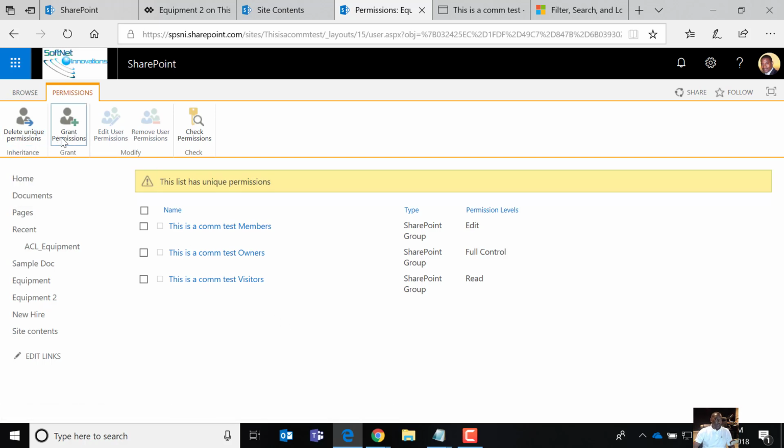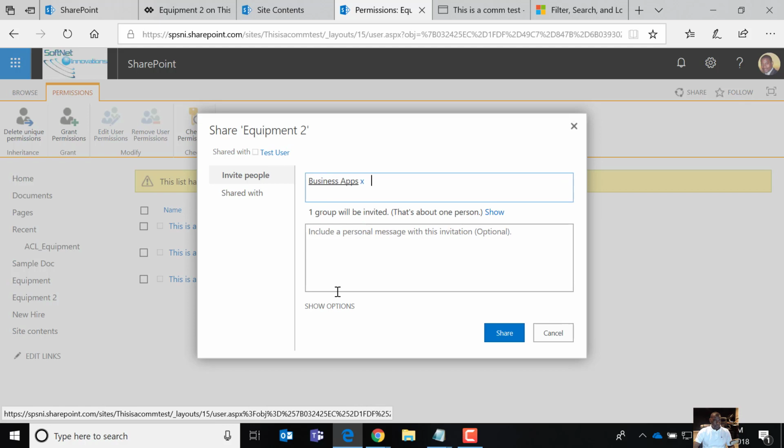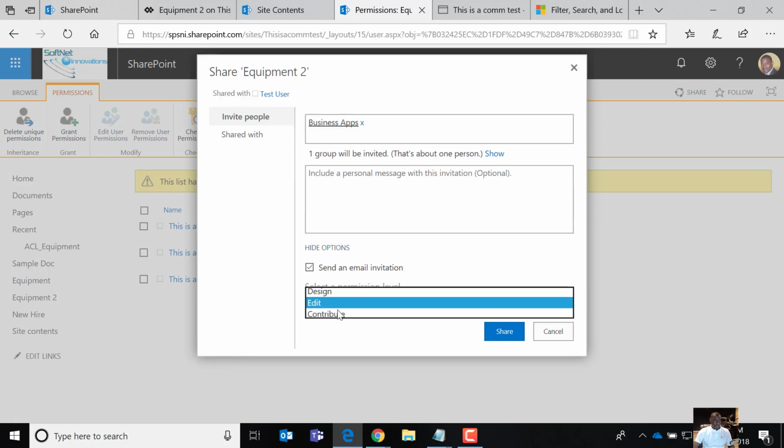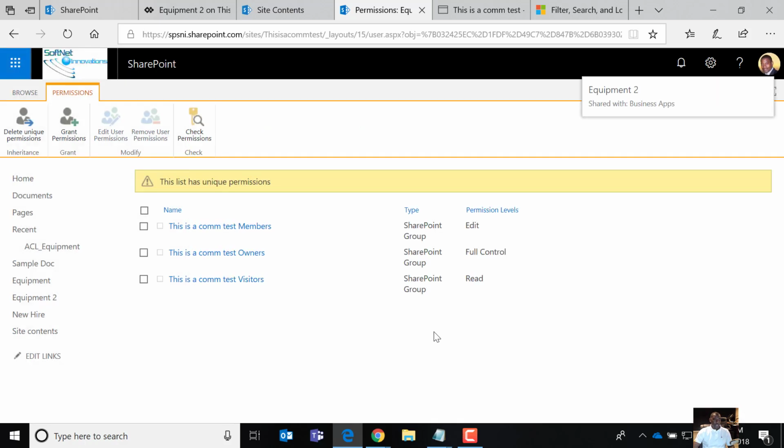All right, so here we have our unique permissions. Now we're going to hit grant permissions. We're going to grab that business app group, right? And the access we want to give them is contribute, right? That's the lowest level of write access that you want to give them. Edit access gives them the ability to modify your list, right? To delete your list and do some really nasty things that you don't want them to do. So contribute is plenty for what they need.